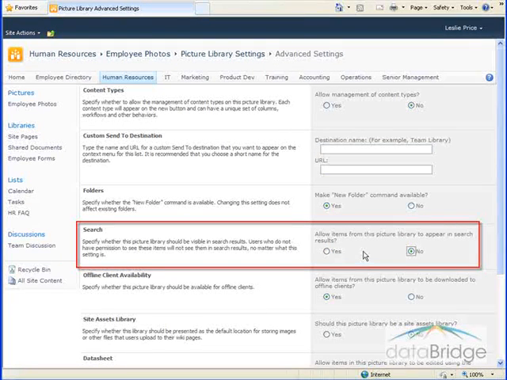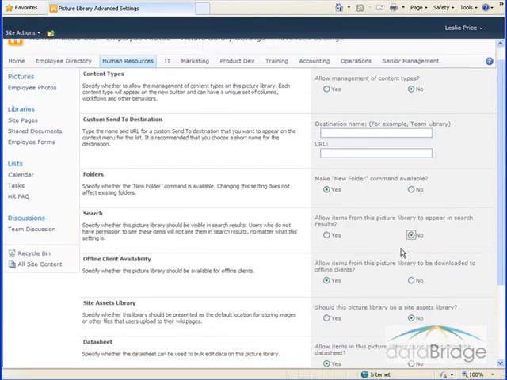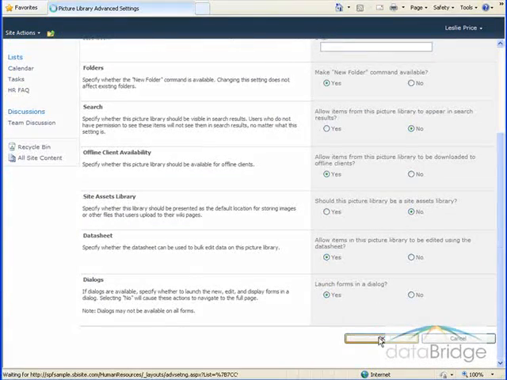But as mentioned in the description, if a user does not have permission to see contents of a list or library, they will not see them in search results either, no matter what the setting is. So after changing this setting, let's scroll to the bottom here, select OK to save.